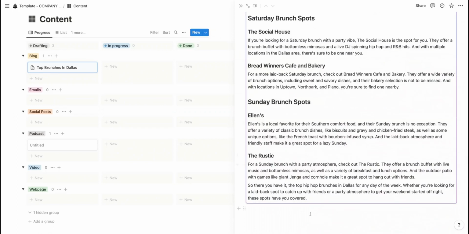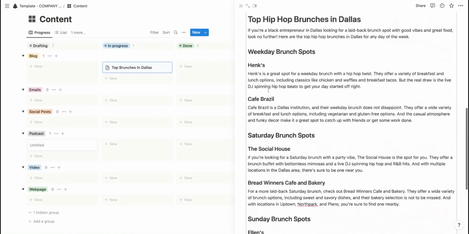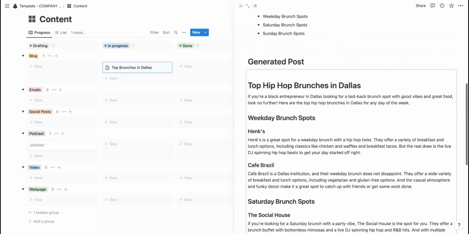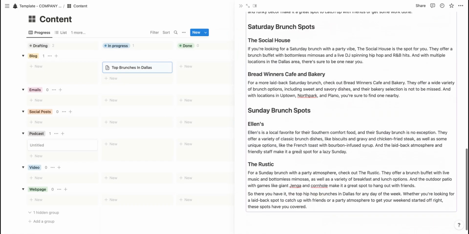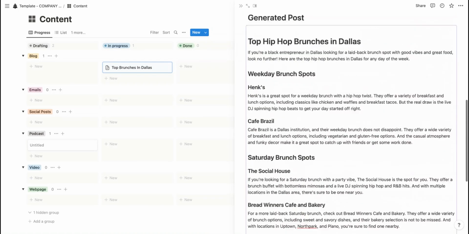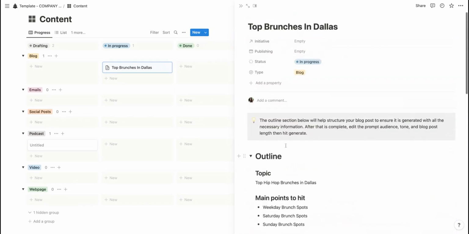Let's say it was created. Then I'm going to go in, move it over to in progress, and that will tell, for example, my marketing coordinator or my editor to come in here and double check. Okay, are these things true? Do a couple of Google searches, make sure these places are still open, add in specific links, add in any pictures, but the actual post is already written.